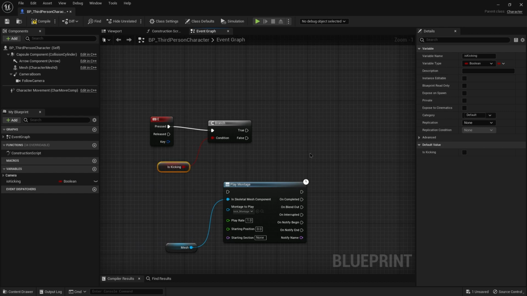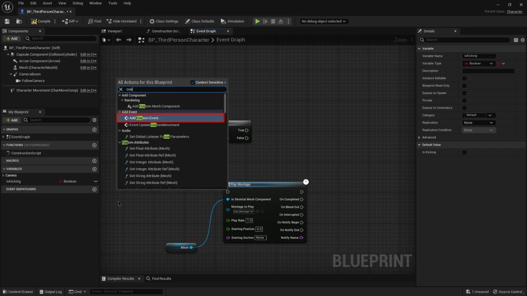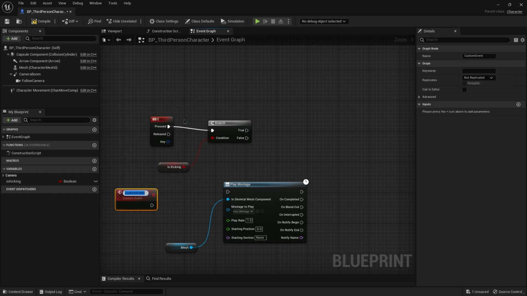Now that we have our condition laid out, let's create a custom event that we can call if the statement's conditions are met. Let's right-click into the event graph and search for Custom Event. And then, let's rename this event to Kick.